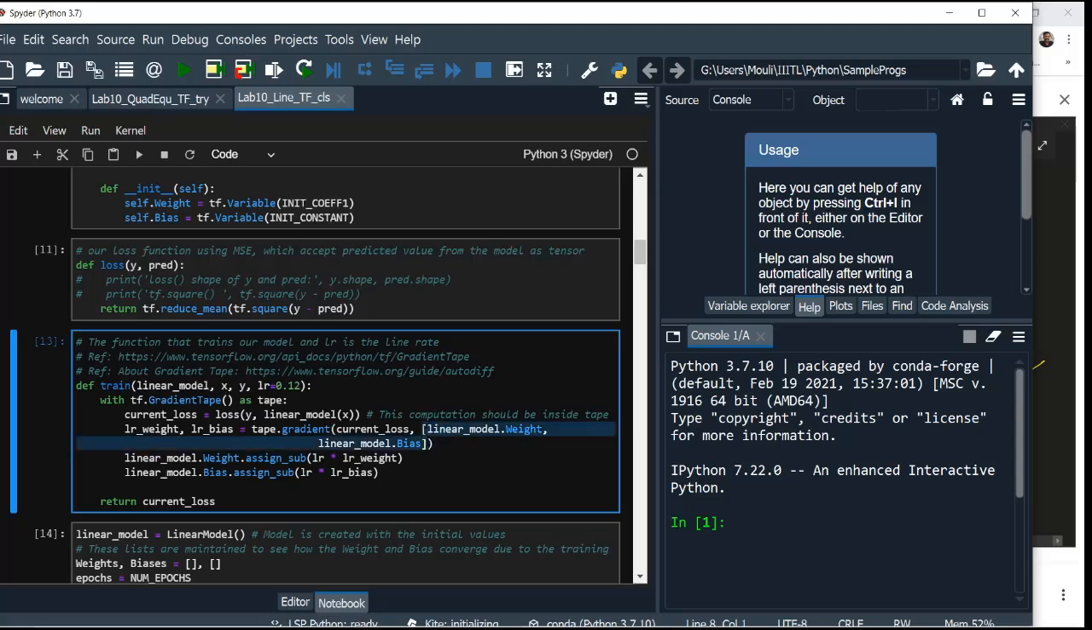This is basically because there are two things that we can update. One is the weight, linear dot weight, which we have assigned in the linear model class, and the bias. These two are variables which can change. And current loss is the value which we are trying to minimize.